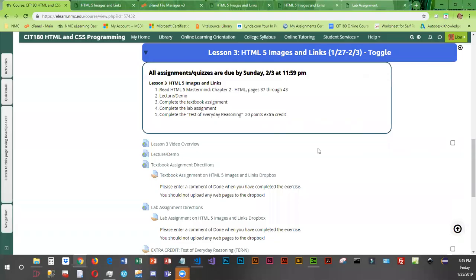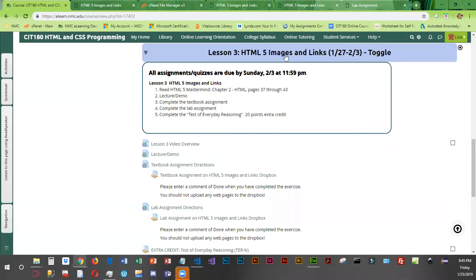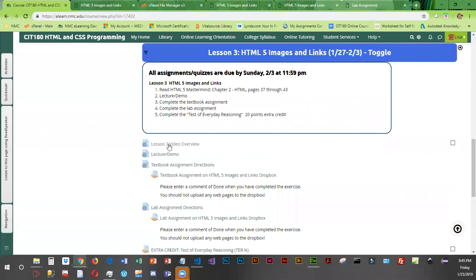So lesson 3 is actually one of the more important lessons that we have in this class. You're going to learn more about images and image editing, and you'll also learn how to create links. So reading through this lecture demo is kind of important.